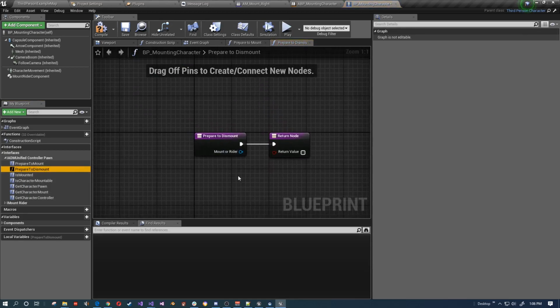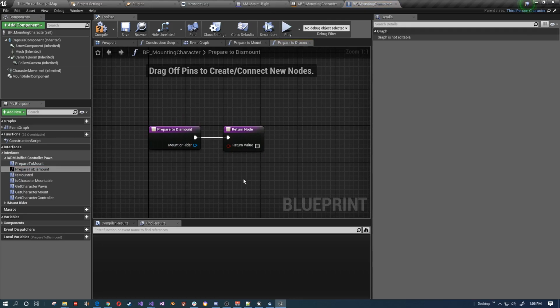Same for Prepare to Dismount. If for any reason your character can't dismount, maybe it's a special sequence within your game where your character's trapped inside a vehicle or it's on rails or something like that, then you can come here and put in logic so that this will fail, so the character will be unable to dismount. For demonstration purposes, we're going to make sure you can always dismount.